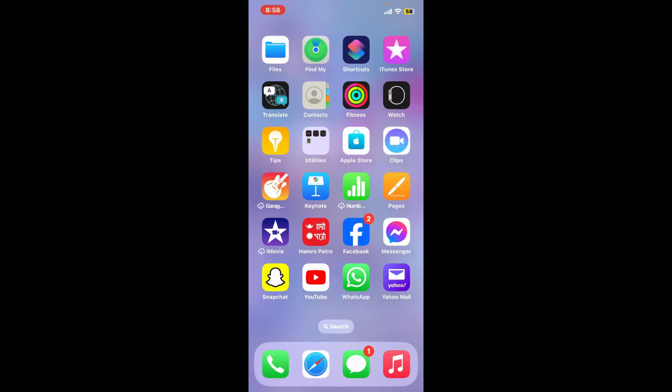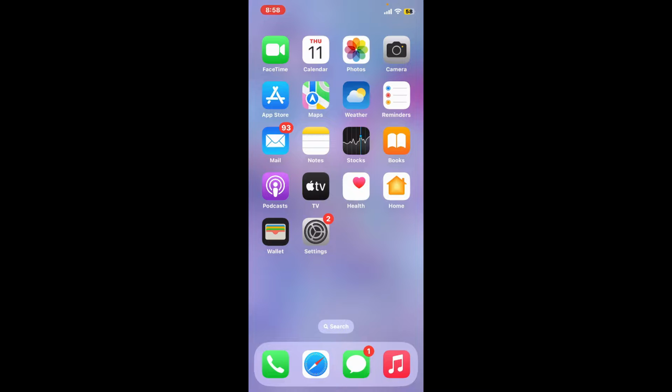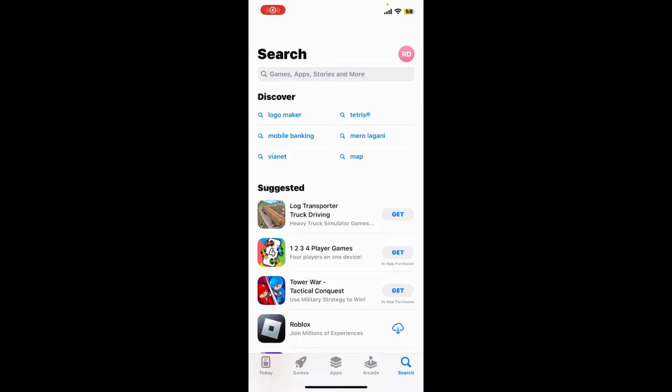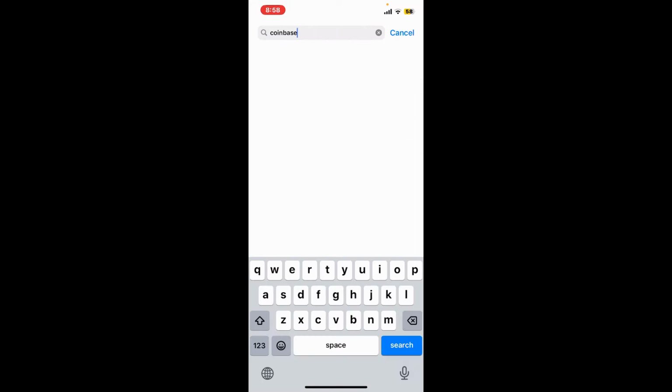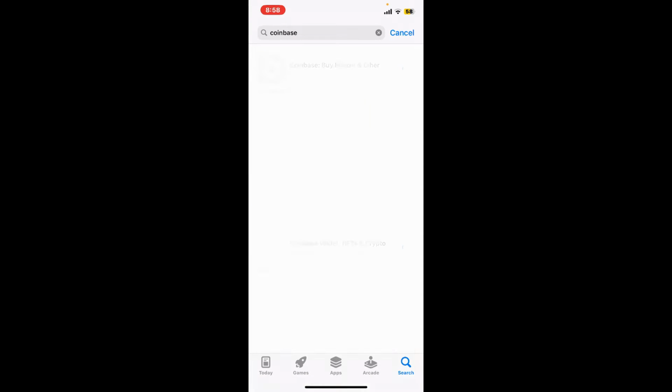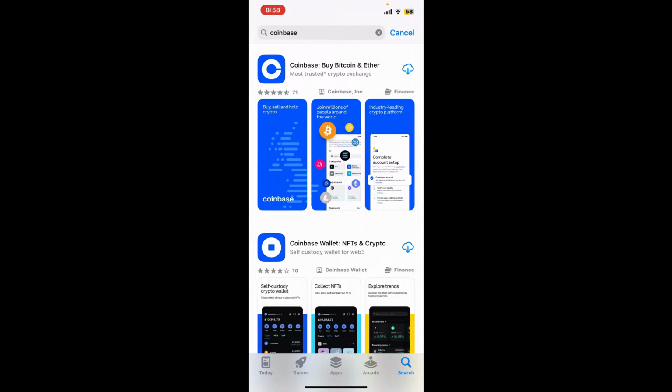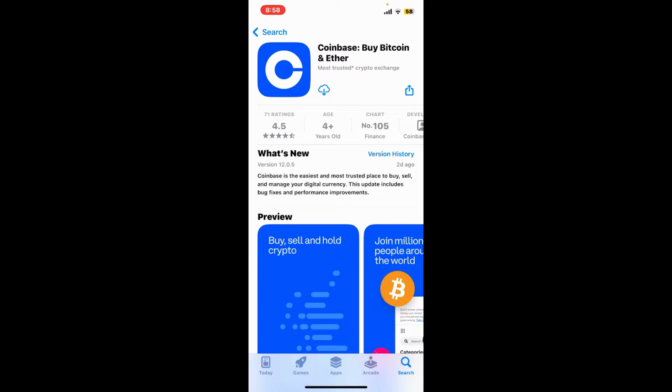Once you are sure you are connected, go and tap open your App Store. Go to the search box at the top and type in Coinbase. Once you are done, press search and within the search results, click on this application. Now, tap on the download or the get button to begin installing the app on your iPhone. Wait until the application is downloaded and installed, which will only take a few minutes.